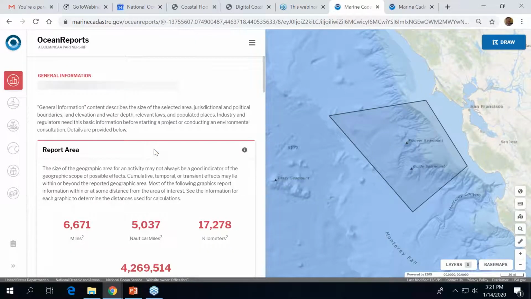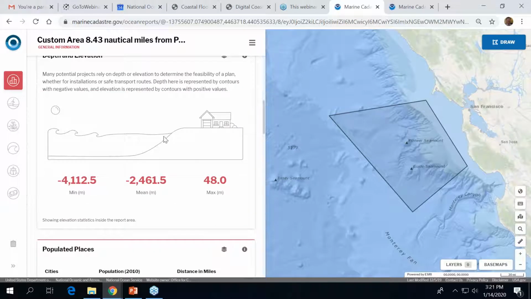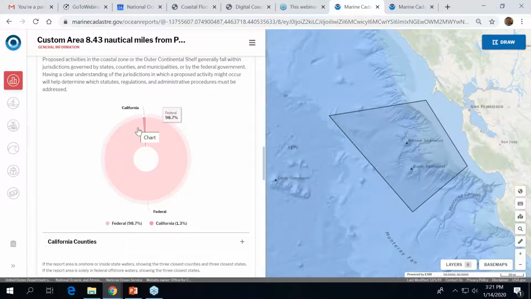And what this has just done in the last couple of seconds is query over 100 data sets in the background to produce these summary statistics. We have these statistics organized into these themes over here on the left. So the first one we're in is general information. This is just a lay of the land in terms of the area. We can scroll down and see the prevailing bathymetries and elevations, populated places, what the jurisdictions are.